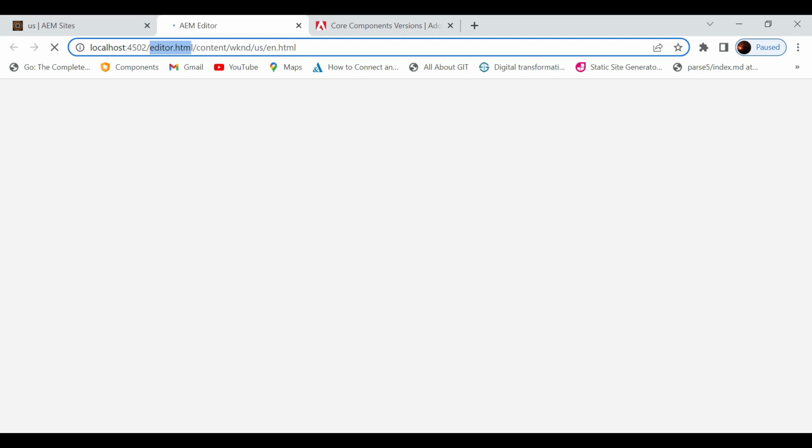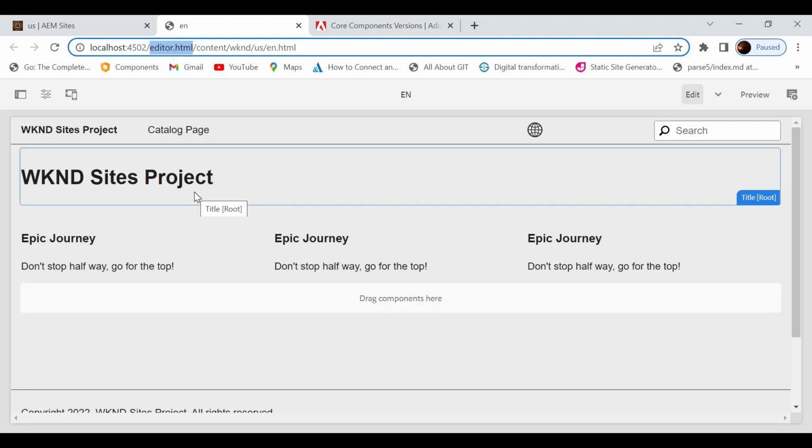So if you see here, this is the editor.html/content/wknd/en.html. This is the page which we have opened, and this page is being opened in the editor. So we'll see how the editor will look once it opens. Okay, so once the page opens, you should see something like this.